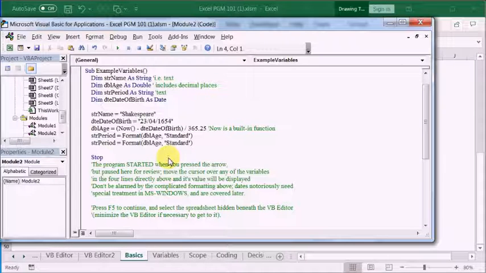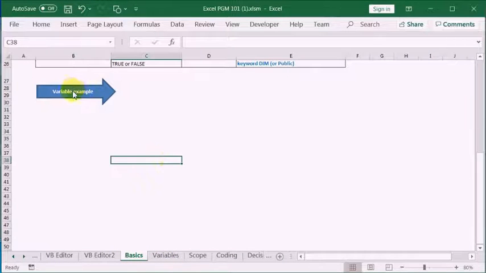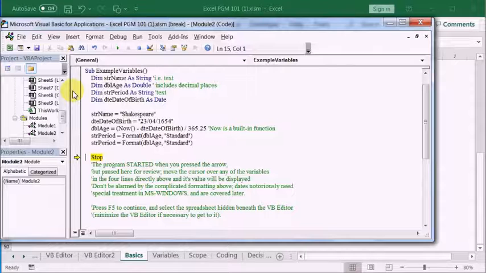So let's have a look at this program as it runs. What we're going to do is run through to this point and stop, whereupon you can then examine the variables by moving the mouse over them. So let's see how this works. We run the program, and the program has stopped. We can now see what's in here. I've moved the cursor over here and it says Shakespeare is in this particular variable.